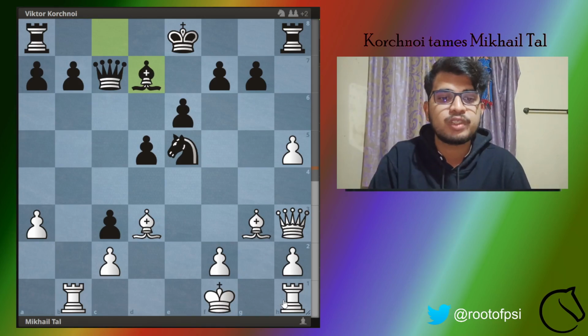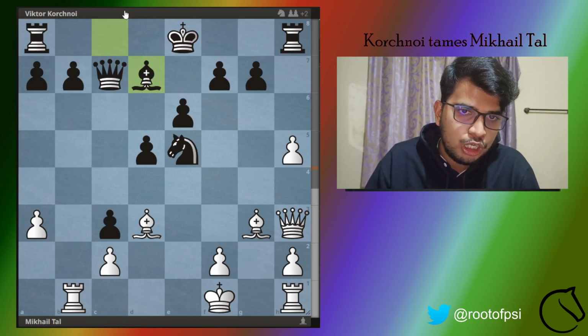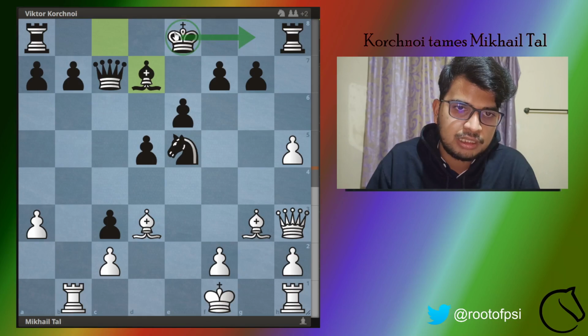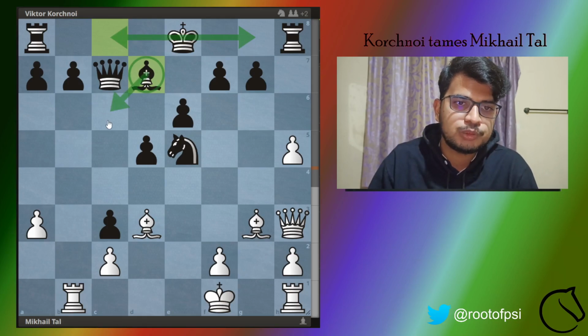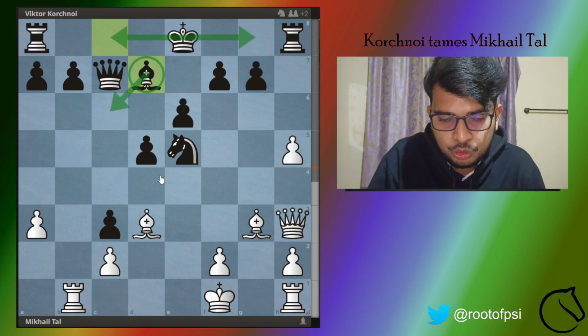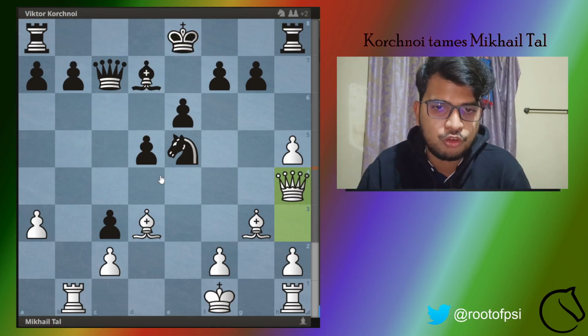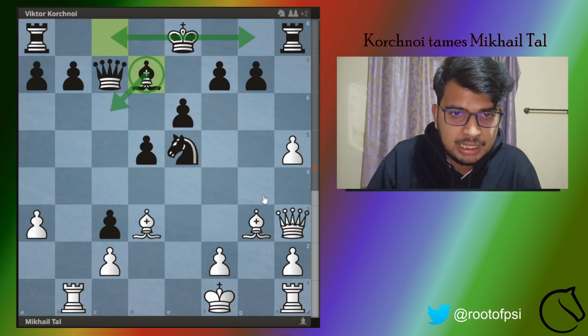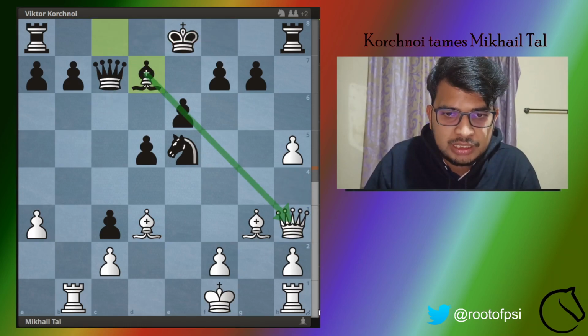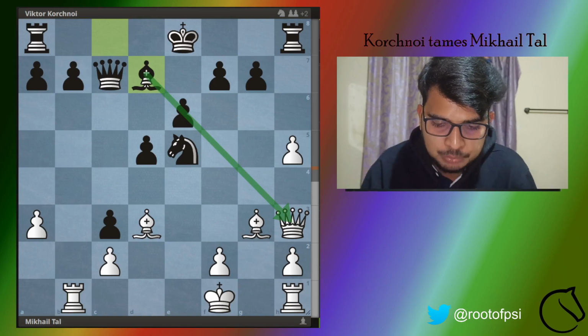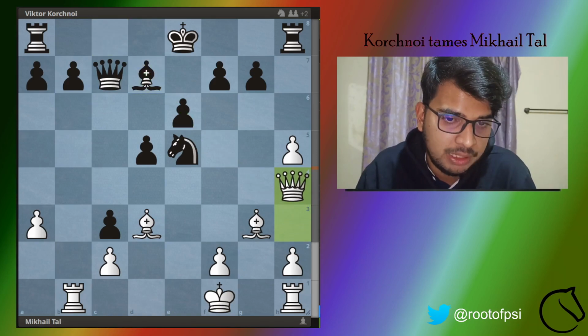So Tal of course does not want that, so he instead plays this move of king to f1, and now we have bishop to d7 from Viktor Korchnoi, allowing him to castle on both sides of the board. Also the bishop could get here and protect the pawn on b2. So we now have queen to h4 from Mikhail Tal, because maybe he was worried that his queen is on this diagonal against this bishop, so he just gets the queen away from that diagonal.